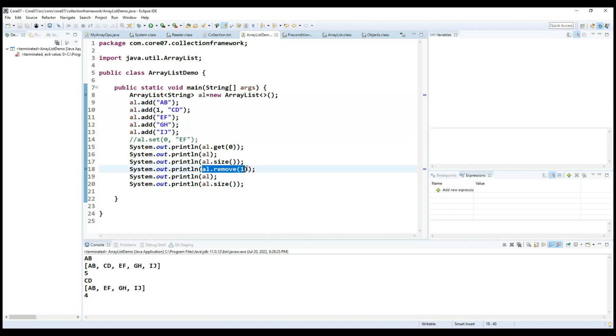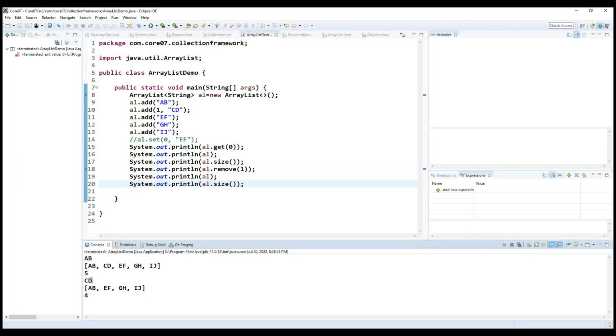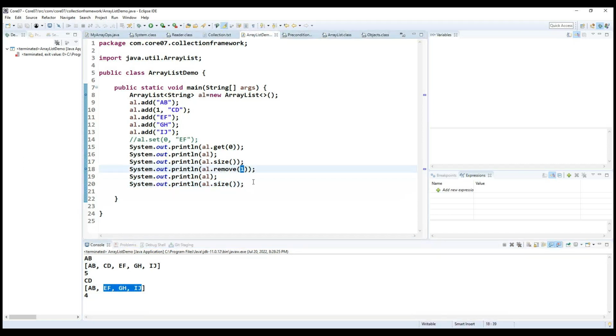So whenever I'm calling this particular first index location, how are these values removed based on this remove? Initially the size is 5 and this CD we are trying to remove, and the CD is the second position. So the CD is no longer available, and the remaining values we are having. Whenever I'm providing the position, the index here, it is trying to remove.